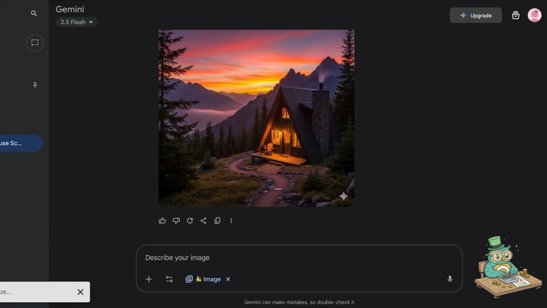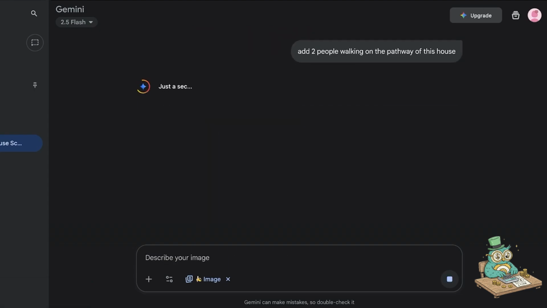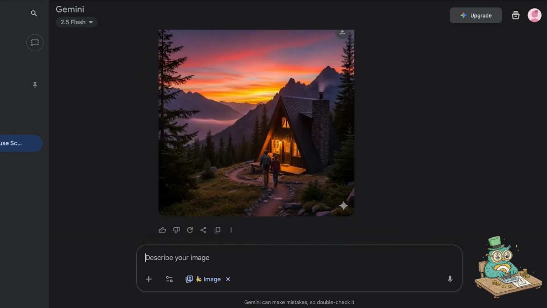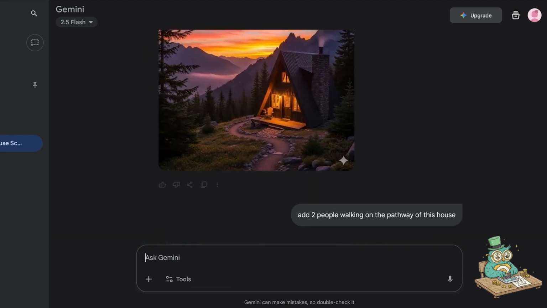So if I want to add two people walking on the pathway of this house, I have added my second prompt over here. And now Gemini, or Nano Banana, which is the actual tool of the AI image generator, is going to add those two people. So it has created those two people. Now, this is the image that they have generated and I'm editing.